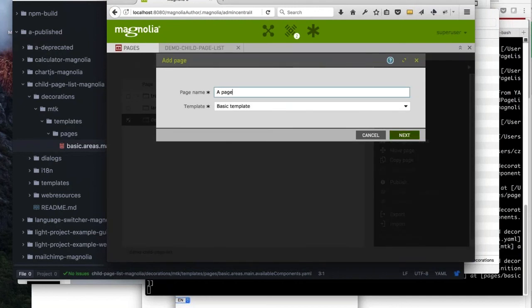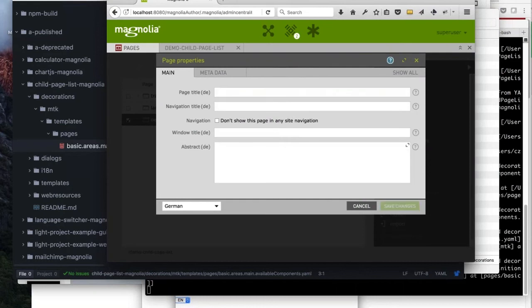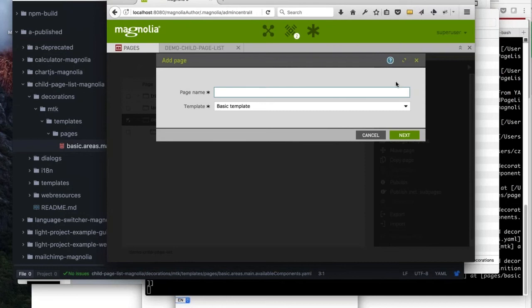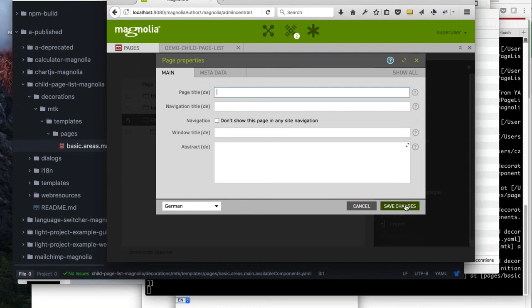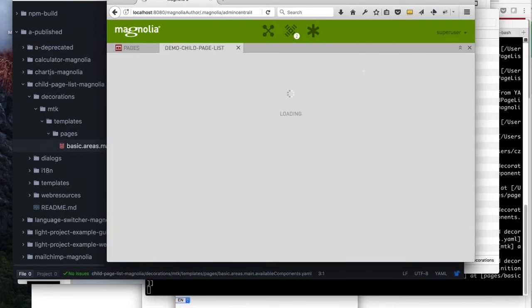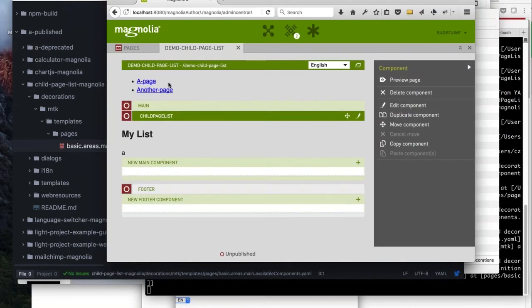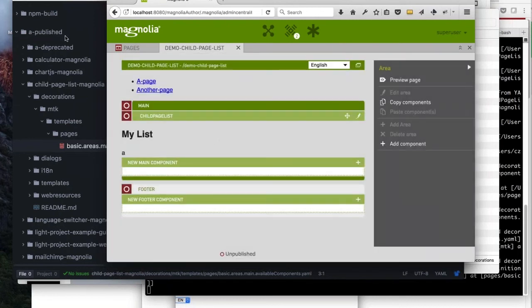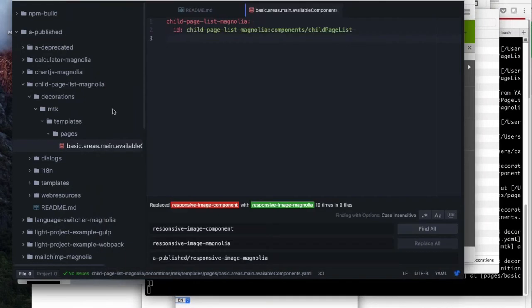I'll add a page, and I'll add another page. Cool, we have 2 pages. So if I go to the page, at the top I have the navigation kicking in from the Magnolia templating kit, but we want to add a list in the component that shows that page. So I've already prepared that, so I'll just copy that over.